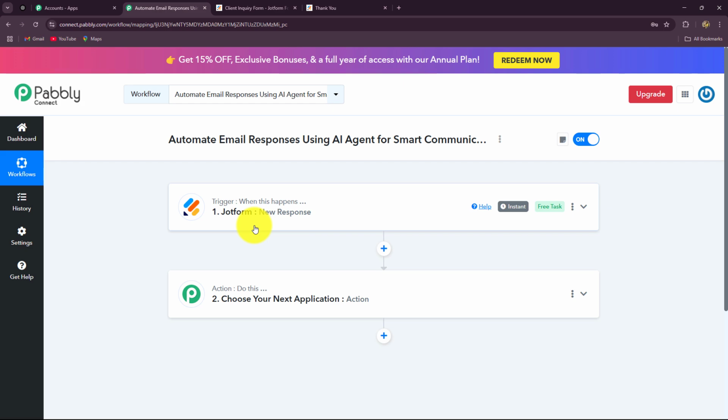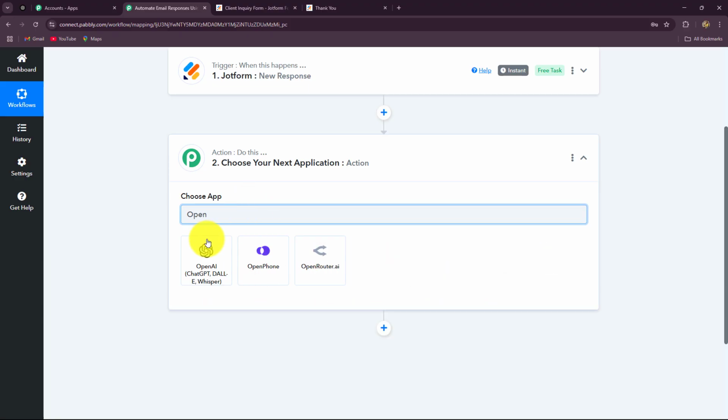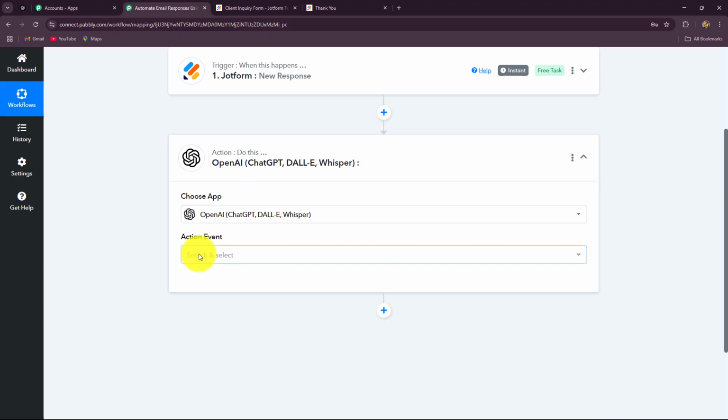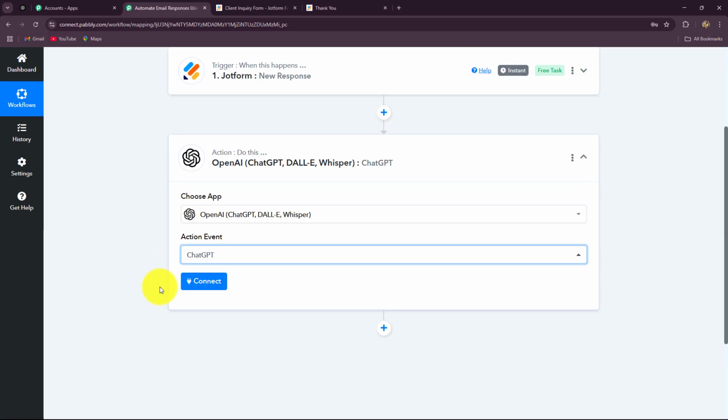Once we have built this connection, now our objective is to generate a personalized email to be sent to this person. For that, here we are going to quickly set up the connection between our AI agent and Pabbly Connect. As an AI agent, I am using OpenAI, so I'm going to build the connection between OpenAI and Pabbly Connect. But in your case, whichever application you are using to generate your AI content, you can just select that. Now here we have to select the action event. So by using which event you want to generate the content in OpenAI. I'm using ChatGPT, so here I've selected that. Now let's click on connect.